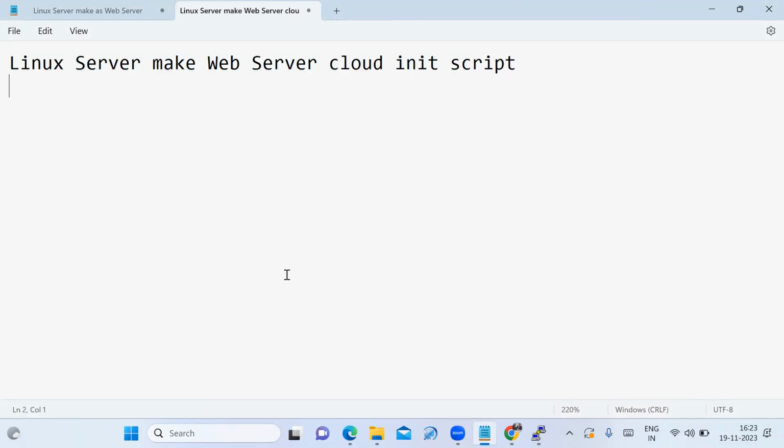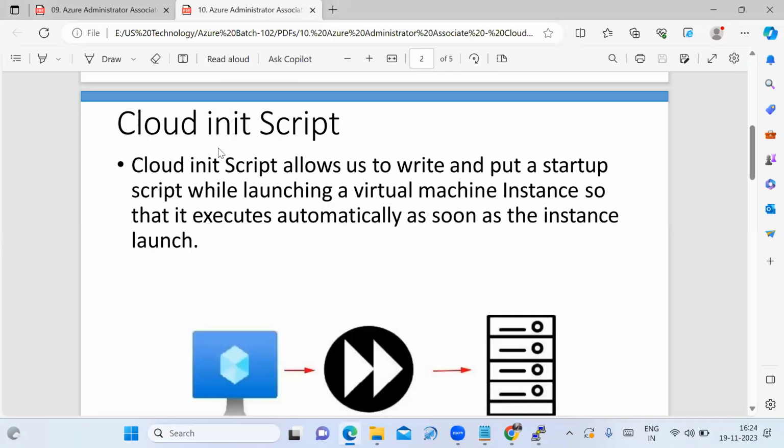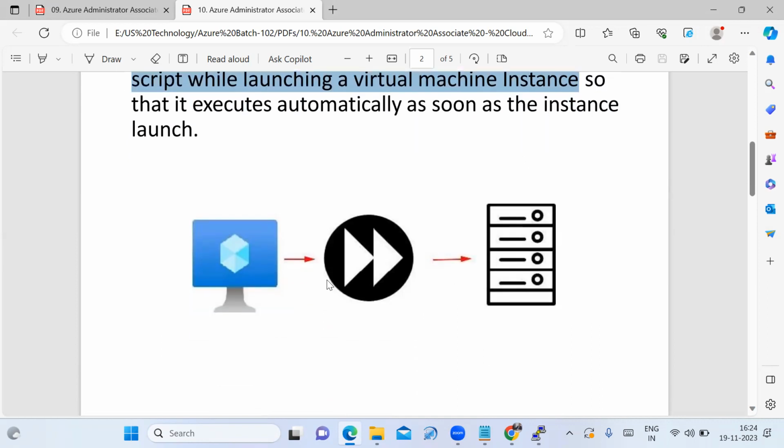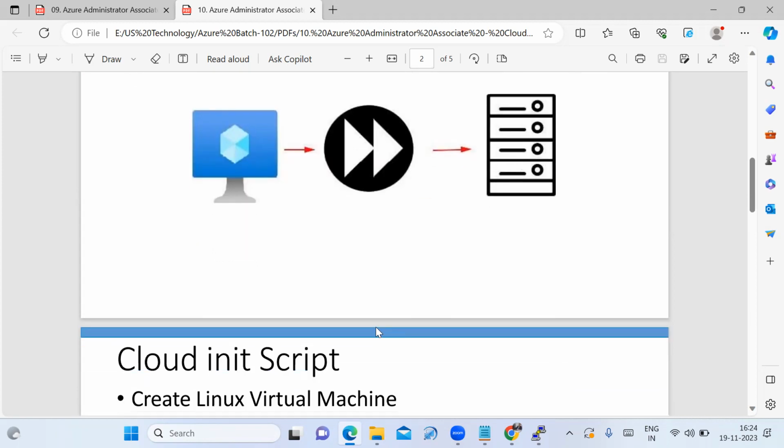So what is a cloud init script? A cloud init script allows us to write and put a startup script while launching a virtual machine instance, so that it executes automatically as soon as the instance is launched. Whatever steps you have written will be executed automatically as soon as your instance is launched. That is the benefit.